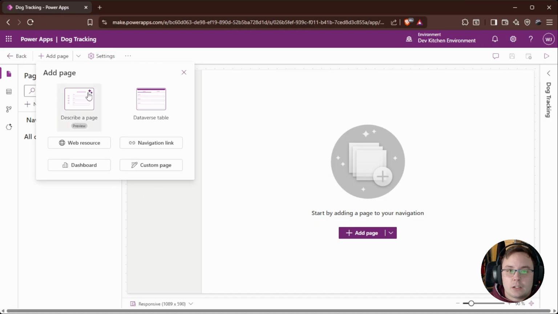And then we get a few options. So we've got the describe a page option. This is the generative pages option. I'm going to show this last. We've got Dataverse table. That's because model-driven apps work specifically with Dataverse table data. So if we're wanting to create a model-driven app out of a SQL database, that's not going to be achievable unless you've created virtual tables for that SQL database and it's being hosted in Dataverse.